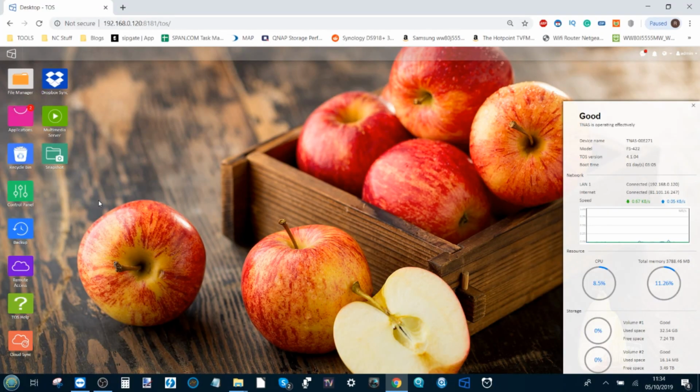Hello guys and welcome back. Today I want to tell you guys about how to set up a remote drive on a TerraMaster NAS.